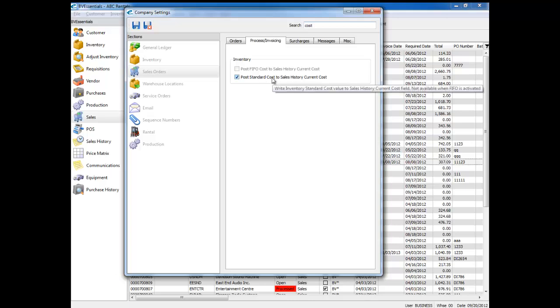So in Business Vision's sales history, if you turn on FIFO costing, instead of posting a current cost, it posts FIFO cost. We do the same thing here with standard cost. If this is checked in sales history, the standard cost will get posted to the current cost column. So again, if you're paying commission on that, it's actually posting. Now, of course, we never touch average costs because that's what's getting posted to the general ledger. So that's safe as far as accounting is concerned.